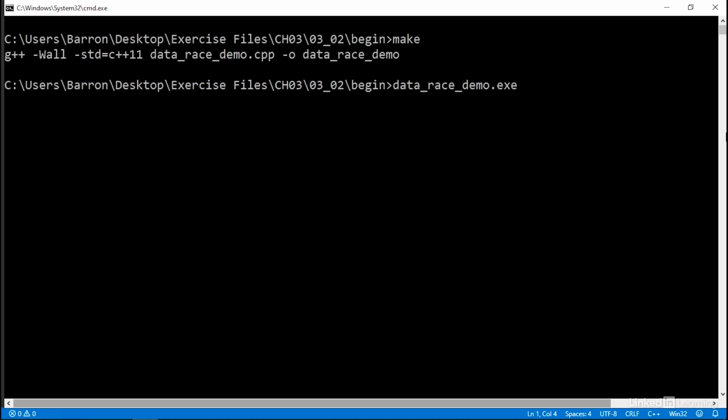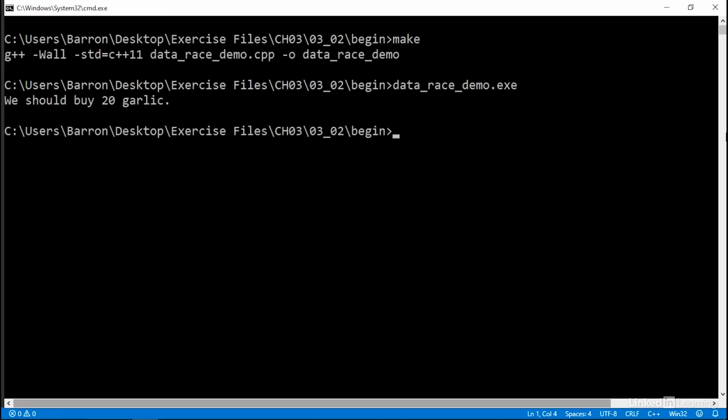Switching over to the command prompt, I've already compiled the program, so I'll run it with dataracedemo.exe. The output tells me that we should buy 20 garlic. That makes sense. We have 2 threads that are each adding 10 garlic to the counter.